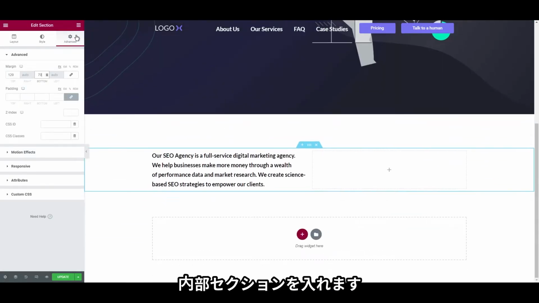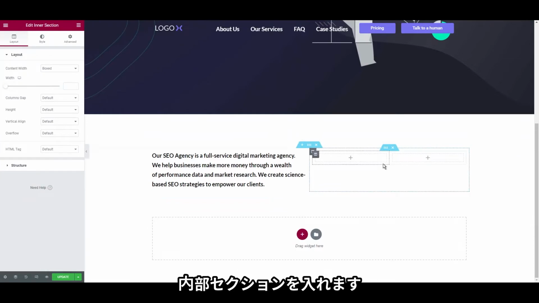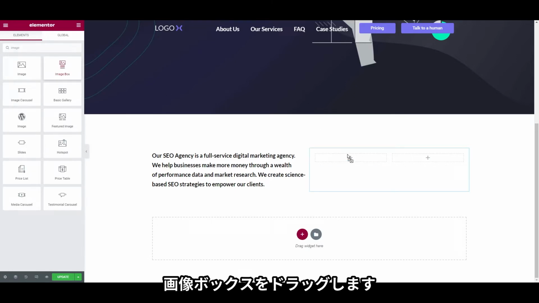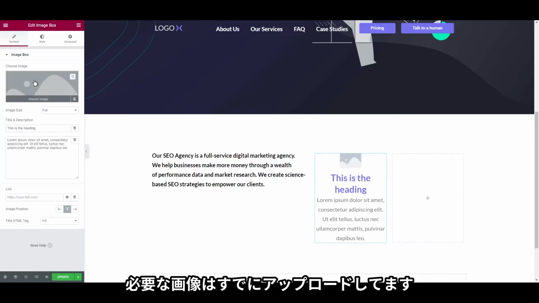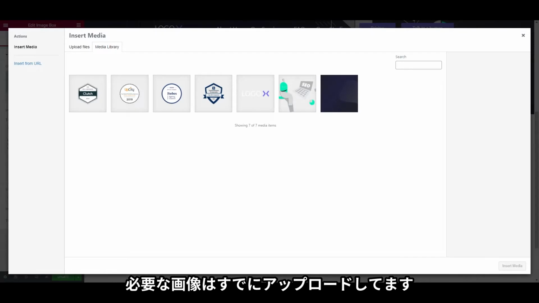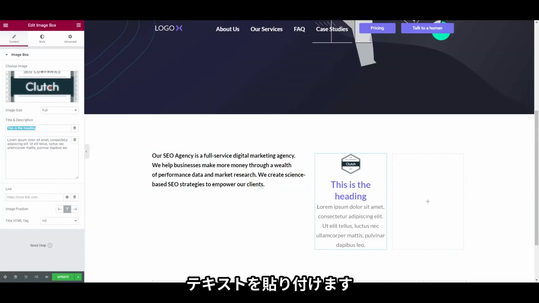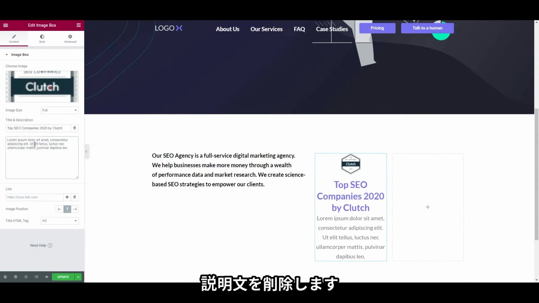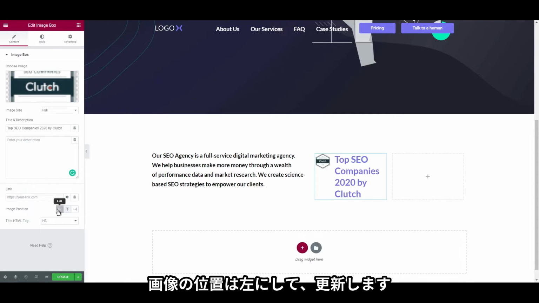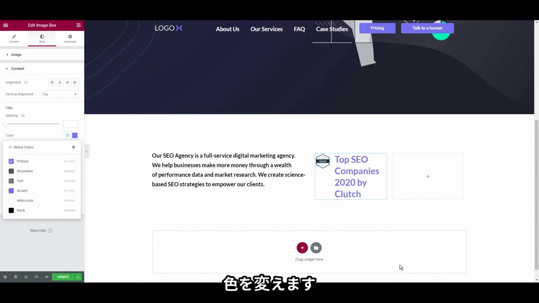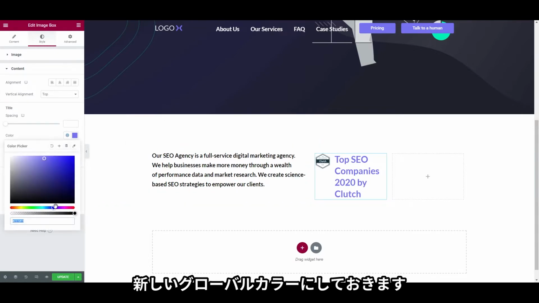Let's add an inner section here for our image box. Since we have 4, let's select image box. I already have the images uploaded, so paste the text. Let me just grab the text here, and let's remove the description. Let's update the image position. Now let's update the color. The black color of the website is this one.